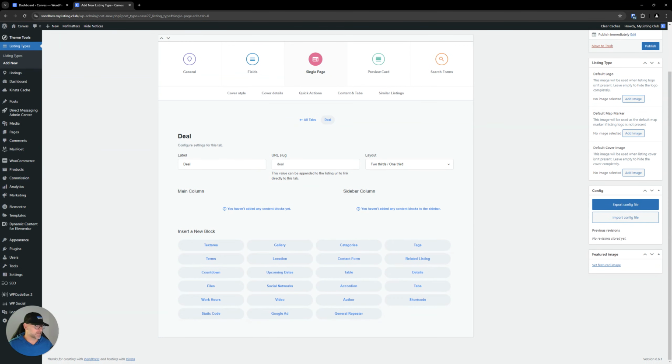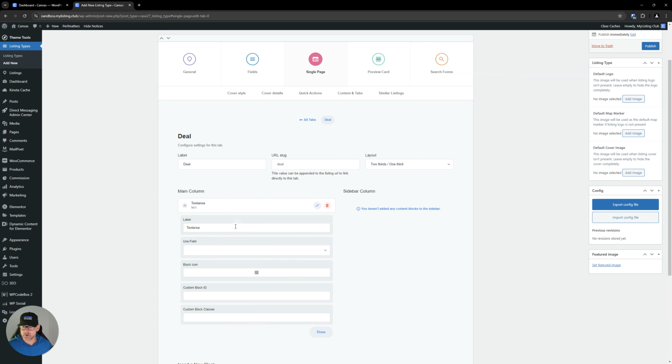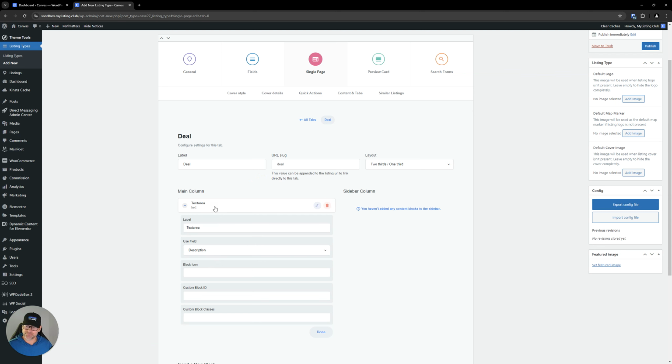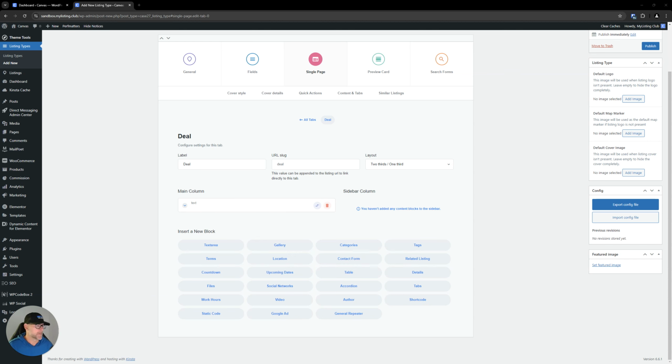Okay. All right. So in this deal tab, we're going to do a text area here, and let's see what else I want to add to this. All right, text area, we're going to go ahead and use the description block. I like to remove the icons, and I'm going to actually take the label away too. And you'll see why here in a second. This is going to be a little bonus material here, so I'm going to put a block ID on this because I'm going to apply some styling. So let's go ahead and do that.